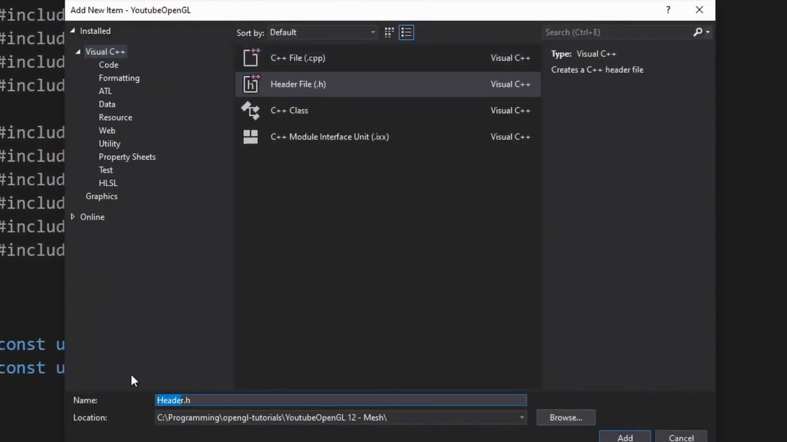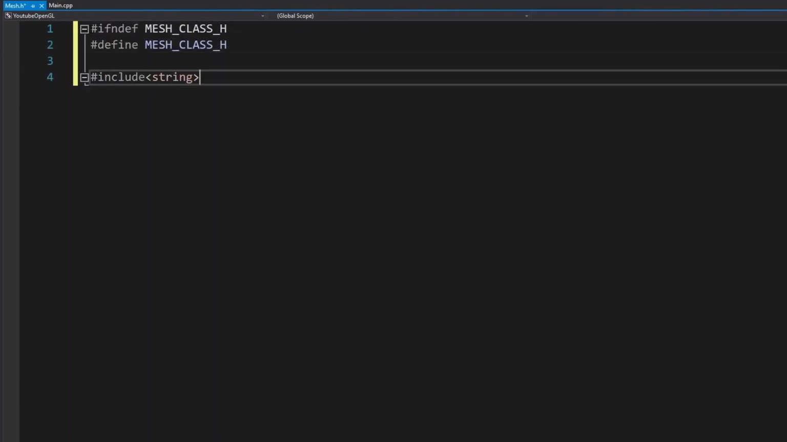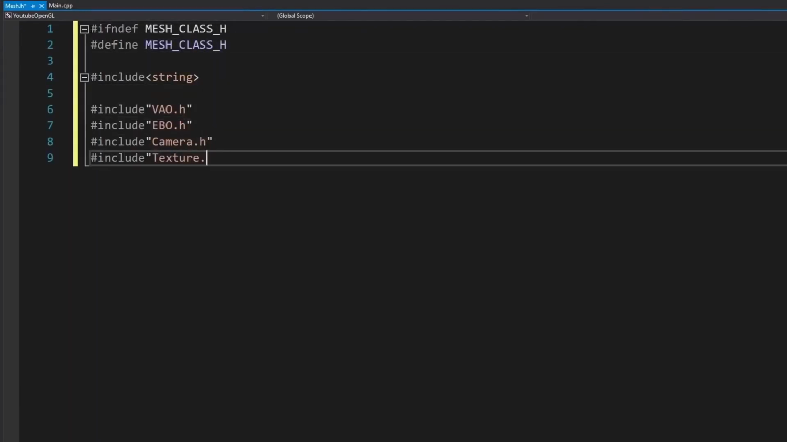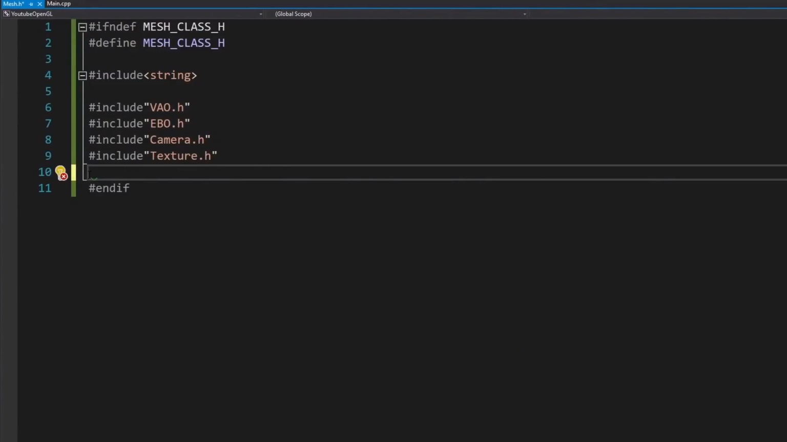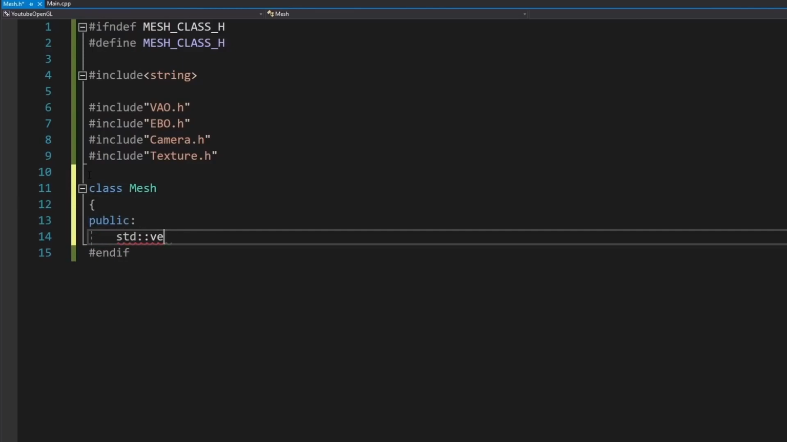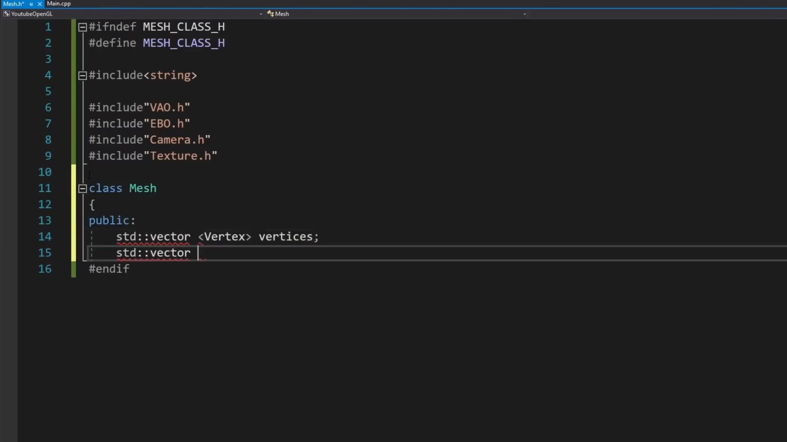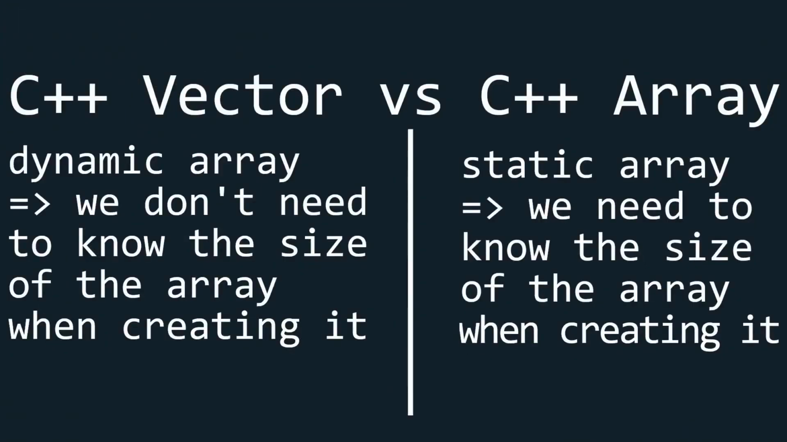So let's create a header file for the class. First, we'll want to include a string library, and then the VAO, EBO, camera, and texture classes, since we want our class's dependencies to look like this. Now for the class itself, I'll declare three vectors named vertices, indices, and textures. Note that these are C++ vectors and not GLM vectors. We are using vectors instead of arrays since we can't know the size of our arrays, so it's best to keep things flexible in terms of storage.